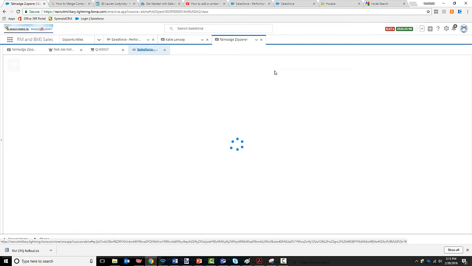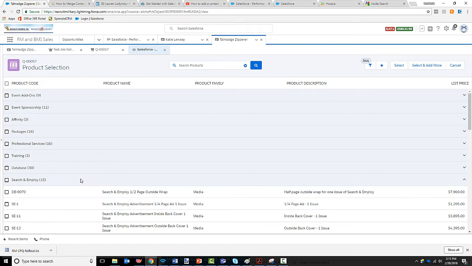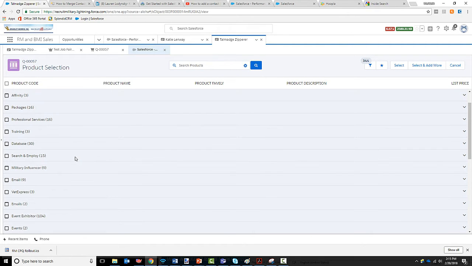Okay, and there's two ways of actually editing or adding products to your quote. You can use the search button up here, which I find significantly easier, or if you know exactly what it is that you happen to be looking for, you can actually click into a product category and click it directly there. So for instance, if I know that my client is interested in a search and employ and we're only talking about a quarter page ad for one issue, I can open it here and click. Okay, pretty easy if you know where it is, but I happen to think that for a lot of products it's just going to be quicker and save you some time to use the search button.